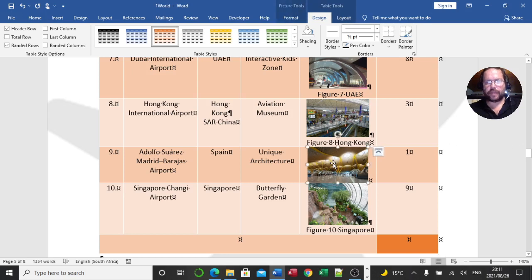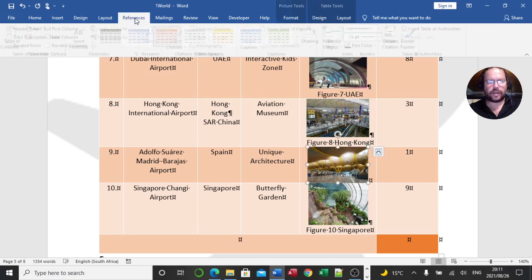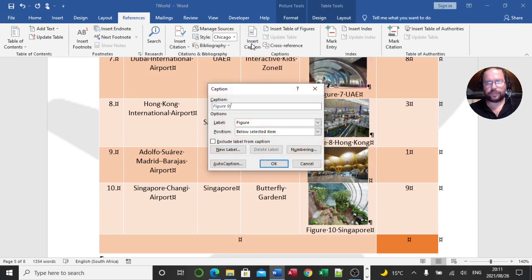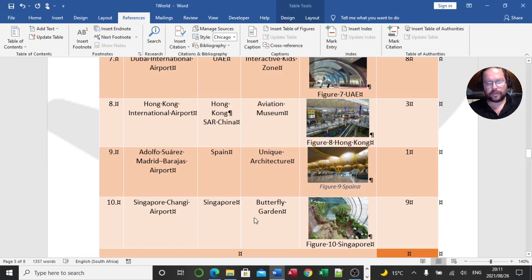I click on the picture. I'm going to go to my references and then click on insert caption. You'll see that figure 9 is already put there for me. I push space, Spain, and then I click on OK. It's going to put it at the bottom like the rest. Alright.